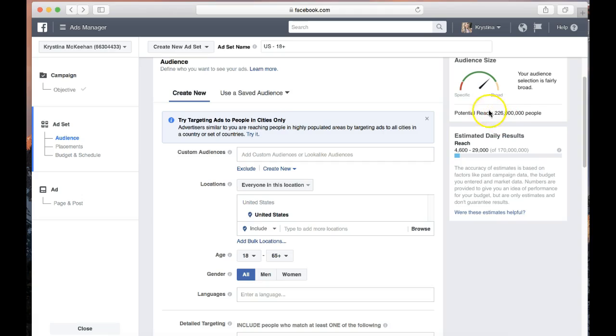Guys, you see right here our potential reach without an audience, without making it target specific, is a lot of people, 226 million people. You don't want your ad in front of that many people, guys. You want to get this down.